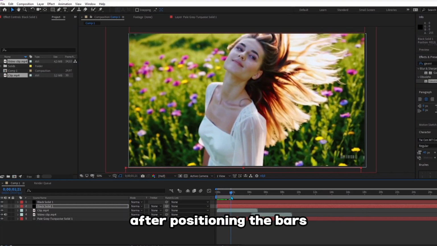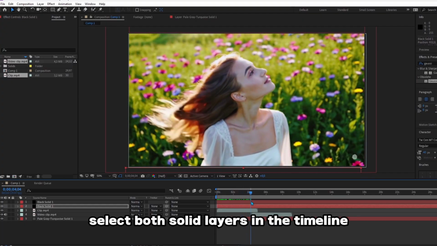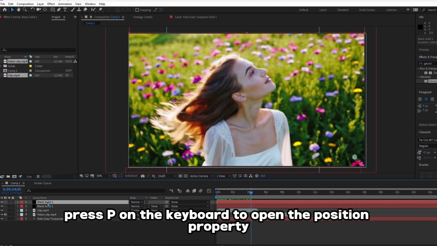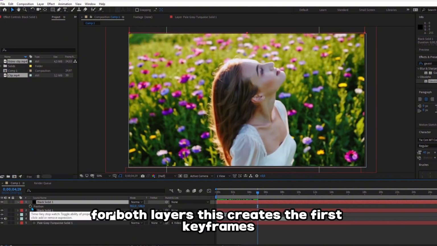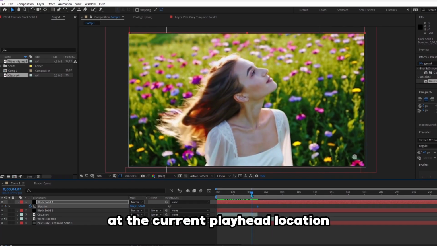After positioning the bars, select both solid layers in the timeline. Press P on the keyboard to open the position property. Enable keyframes by clicking the stopwatch next to position for both layers. This creates the first keyframes at the current playhead location.